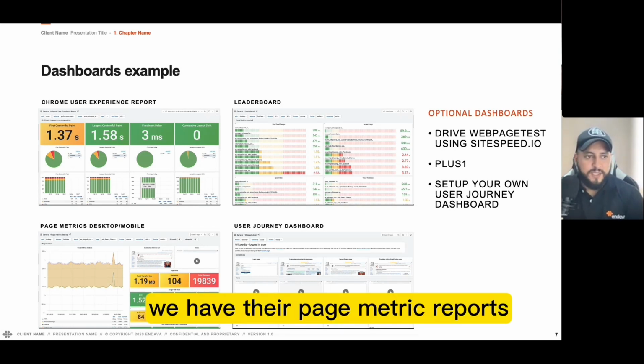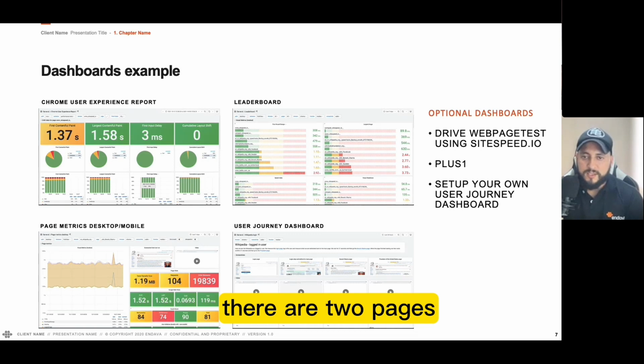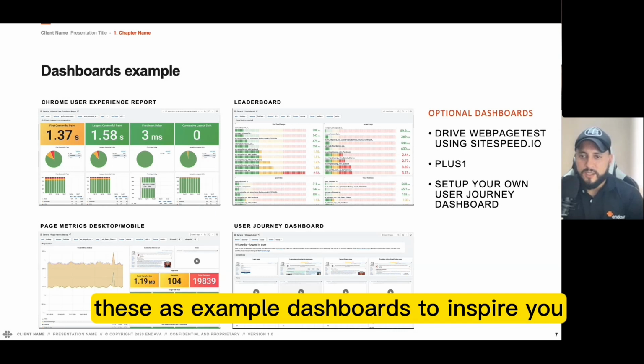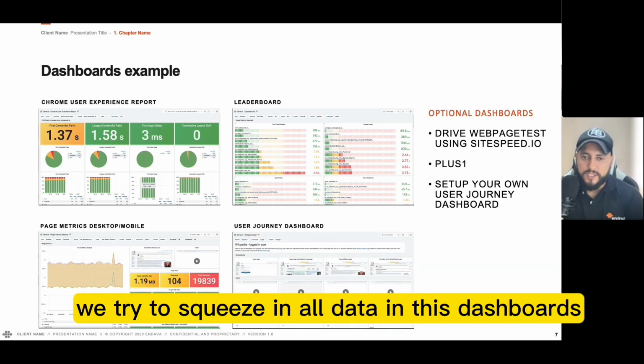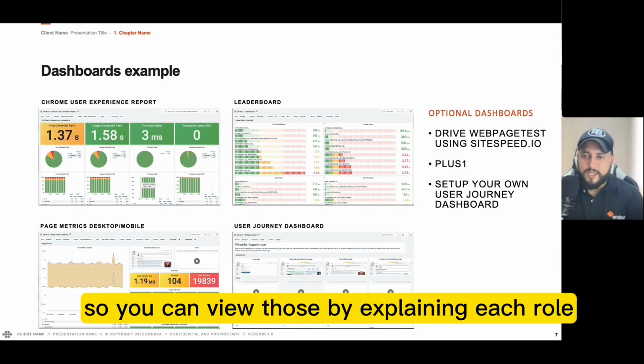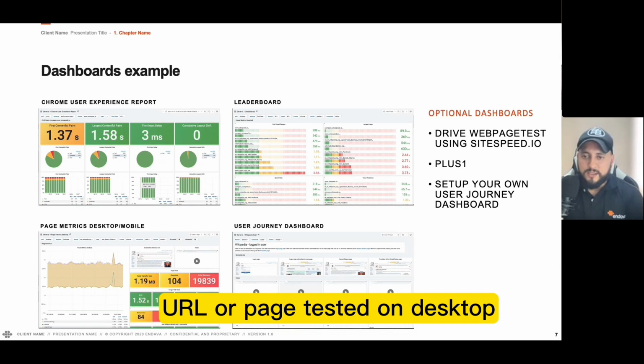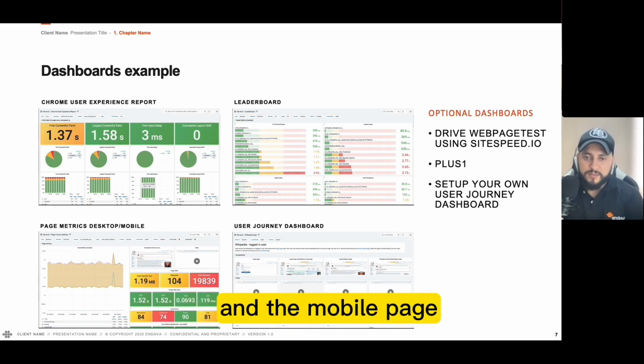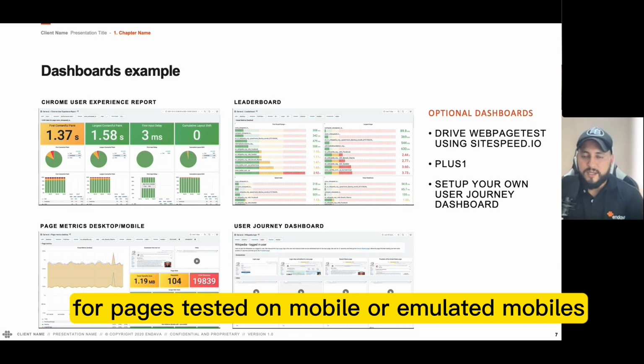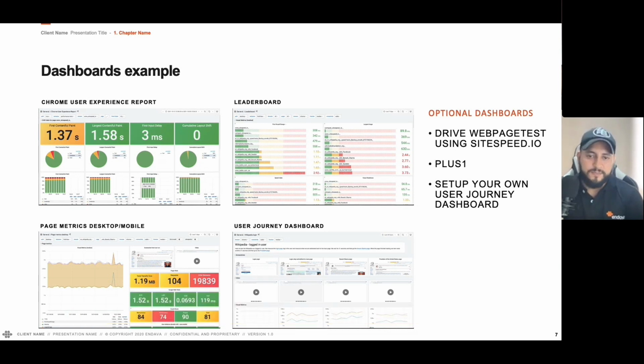We have the page metric reports. There are two pages that show individual metrics for a page, one for desktop and one for mobile. You should use this as a sample dashboard to inspire you on what you can do. We try to squeeze all data into this dashboard so you can view it by exploring each row. The desktop page metric shows the metrics for a specific URL or page tested on desktop, and the mobile page for pages tested on mobile or emulated mobiles.